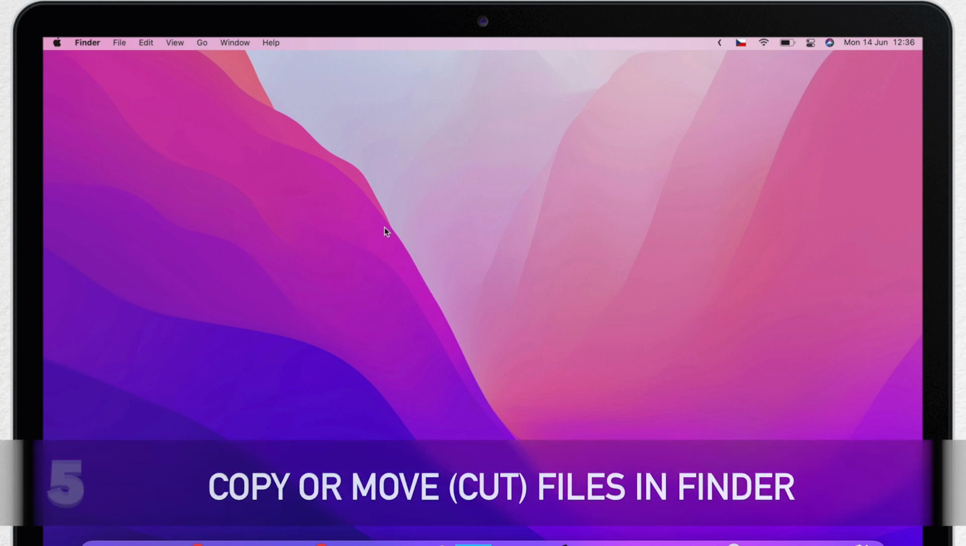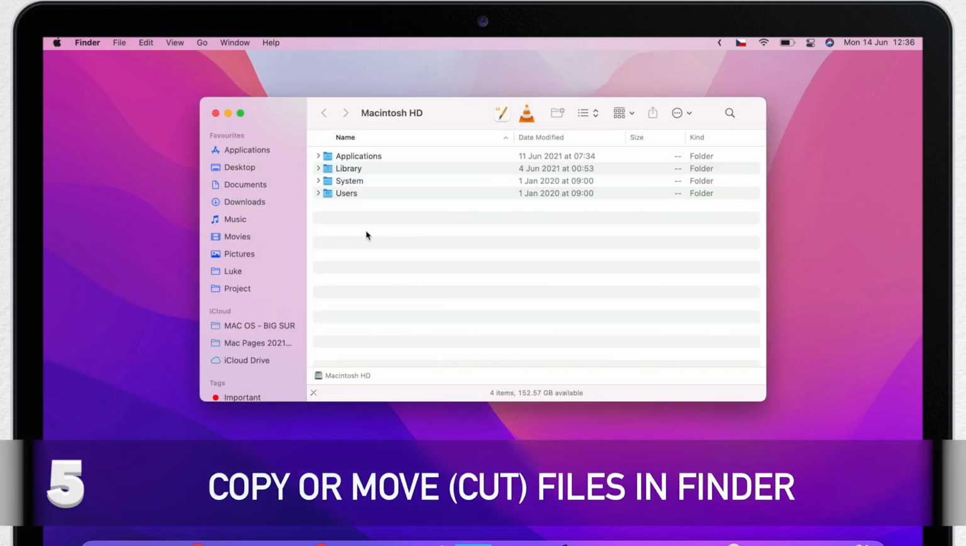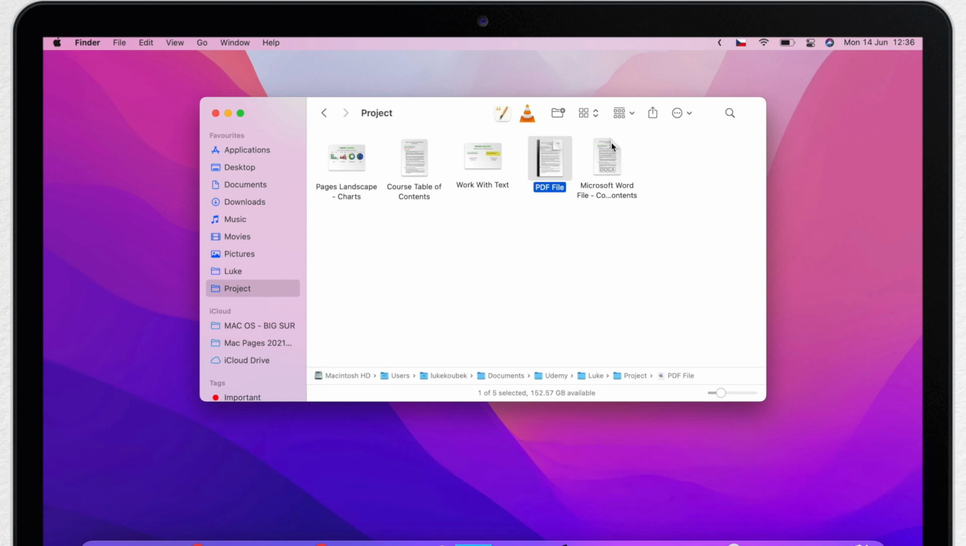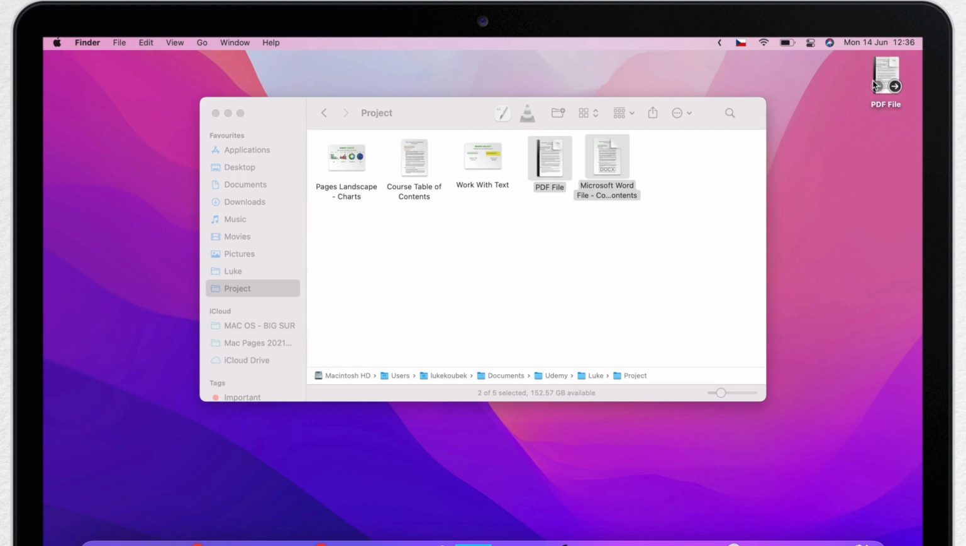It is obvious that you can copy and paste files and folders in the Finder. I can select one or more of them. Let's select these two and I will do Command C to copy, then I will go to another location like desktop and use Command V to paste it. It will put copies of these items there. Let's undo it with Command Z and try it once more.